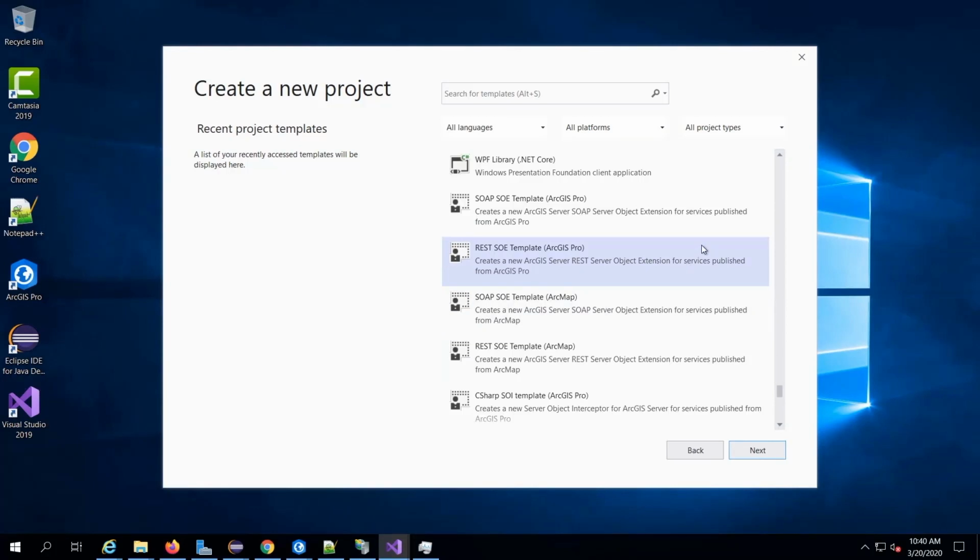I have installed Enterprise SDK on my machine. For this demo, I have used .NET with C# as my programming language. As I mentioned in the previous demo, once you install Enterprise SDK, it configures the templates within Visual Studio. So here I am creating a new project in Visual Studio. You can see there are multiple templates configured.